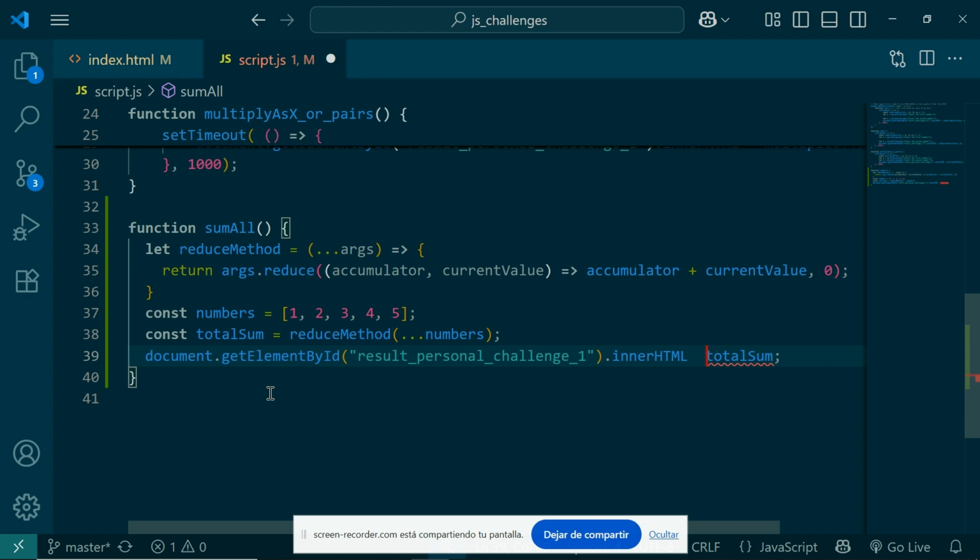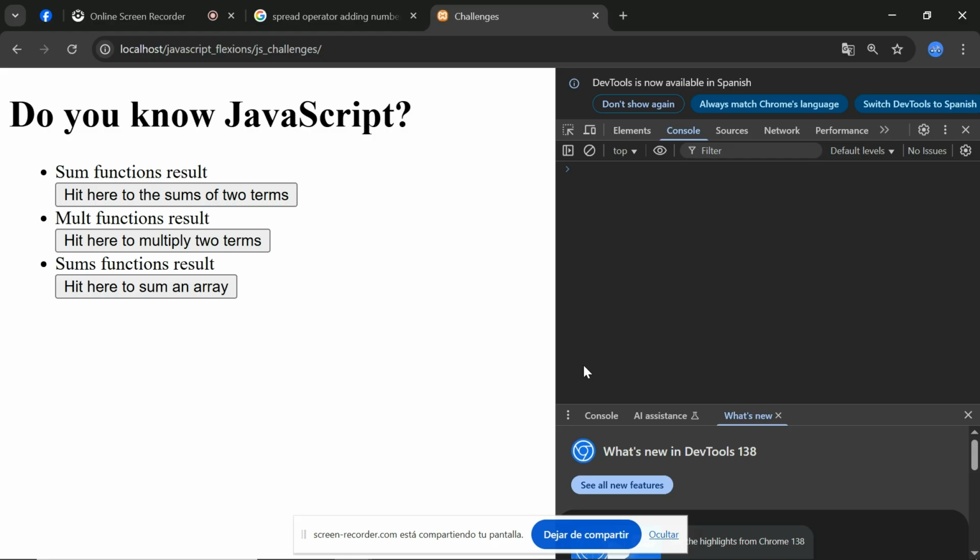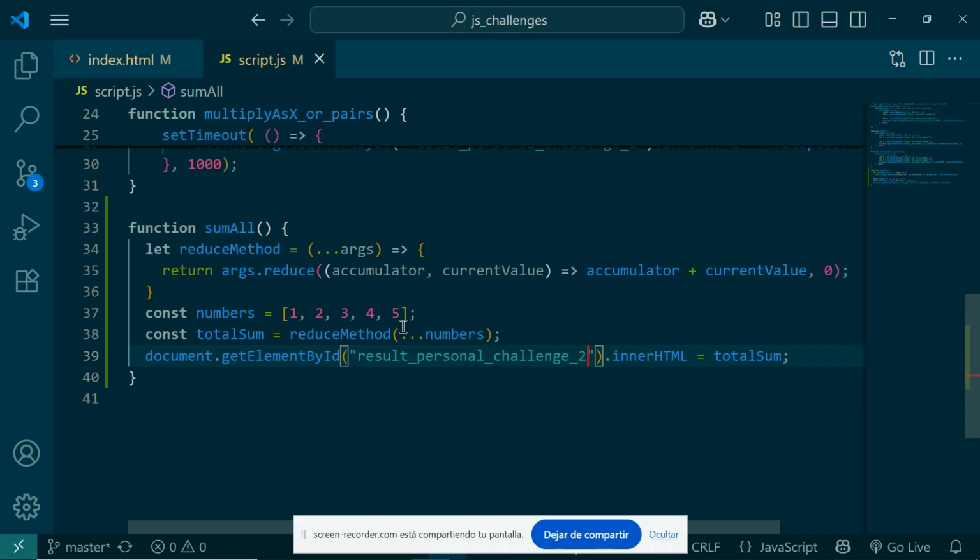Okay, we're gonna put just here the equal sign, and here we're gonna put personal challenge 2, and we're gonna refresh, and there you go. There it is. And that's it. Yes, that's it. 1 plus 2 is equal to 3, plus 3 is equal to 6, plus 5, plus 4, sorry, is equal to what? To how many? Oh, okay, I will show it to you.